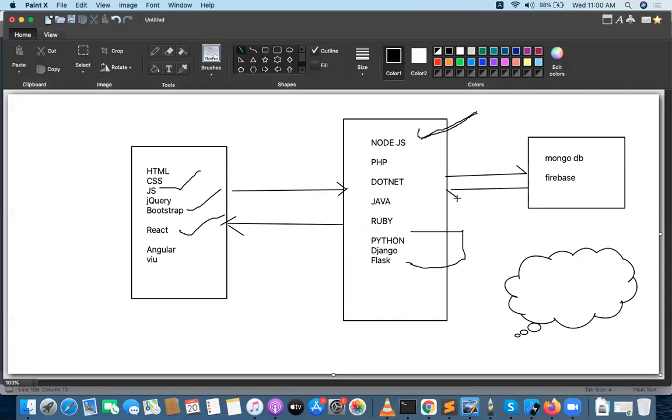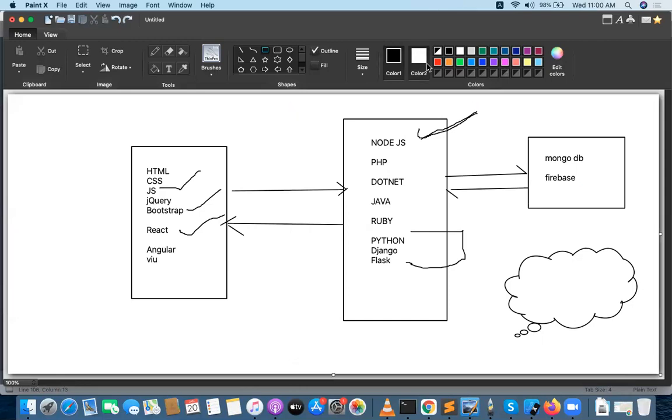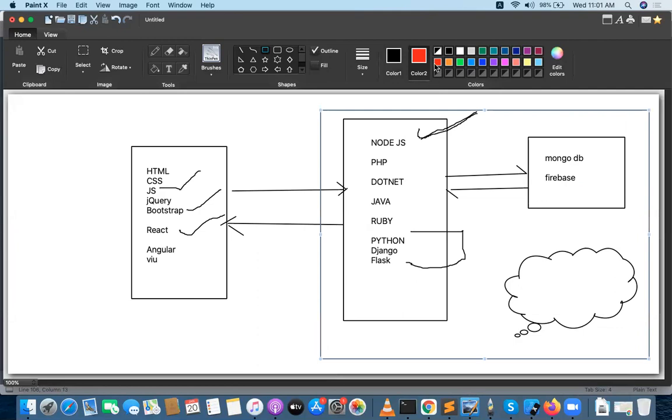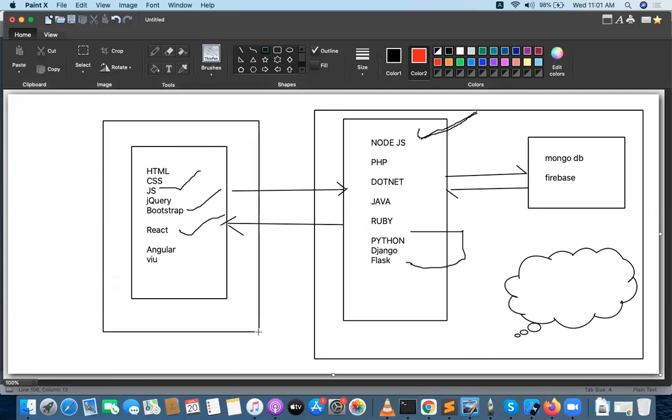Front end and back end. This is all called back end. Let me take a very simple, nice color for this. Sorry, the color is not fitting. This is all called back end, and this is called front end. And we will communicate the front end and back end finally in real time.